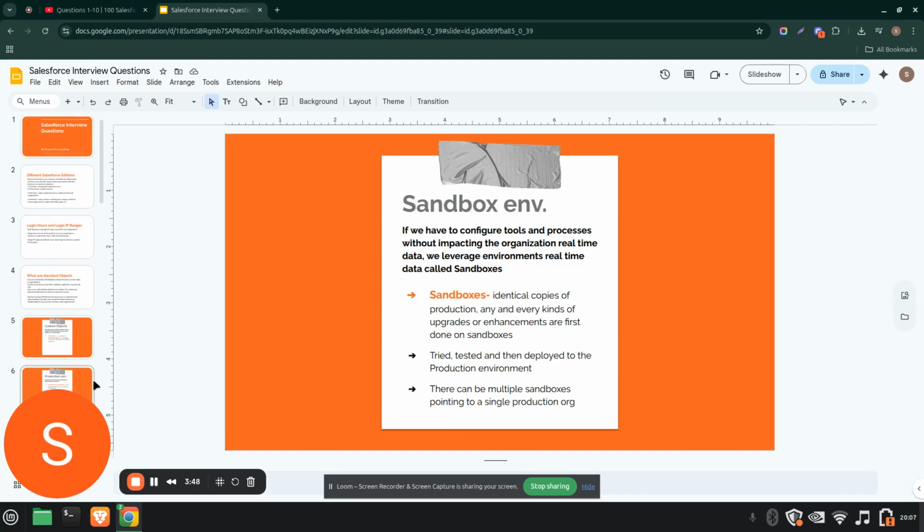Now the next question is, what is a sandbox environment? There can be multiple sandboxes. If you want to configure tools and automations, you want an isolated environment that does not impact the real-time data, so in that case, use sandboxes. Sandboxes do contain some amount of data, but it does not impact the real-time data. Any upgrades or enhancements are first done in the sandbox and then carried out in production.